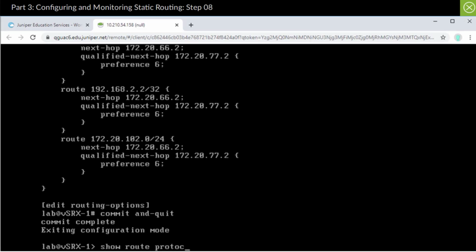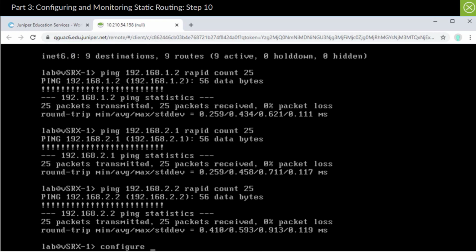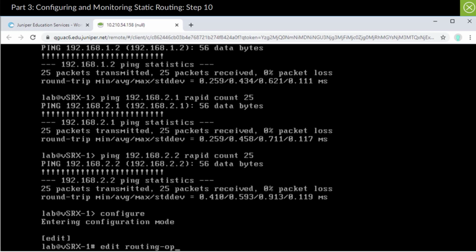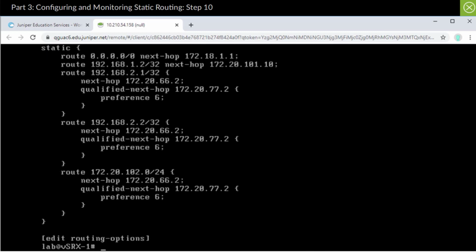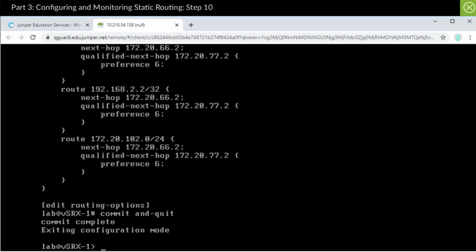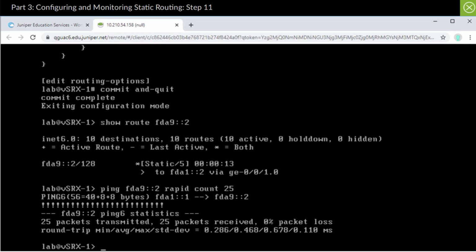Issue the show route protocol static command to view the current static routes in the device's route table. Ping the loopback address of all internal devices to verify reachability. Configure an IPv6 static route for the loopback address of VSRX2. Examine the resulting configuration and then commit and exit to the operational mode. Use the show route and ping commands to verify that the IPv6 static route is active in the inet6.0 routing table and that it provides connectivity to the loopback address of VSRX2.